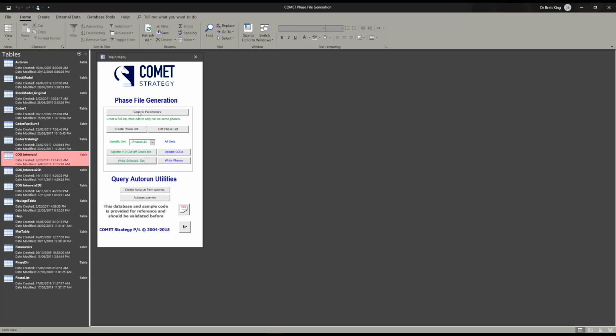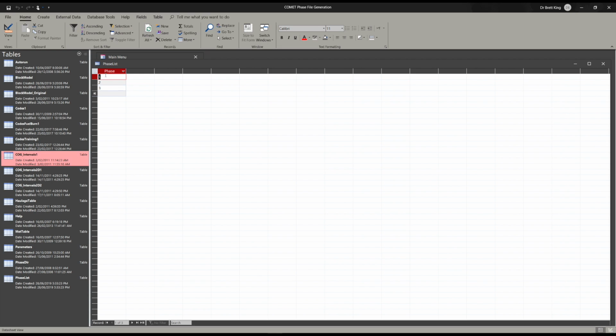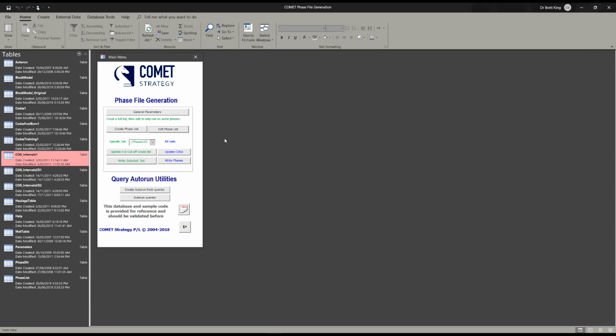So based on these general parameters here, the next thing we want to do is just create a little list of the phases. So this button goes through the block model and analyzes all the phase names in there. And then you can see that there's only 3 phases in this one. And so 1, 2, and 3. So it just calculates that. Then what we do is we click this button.